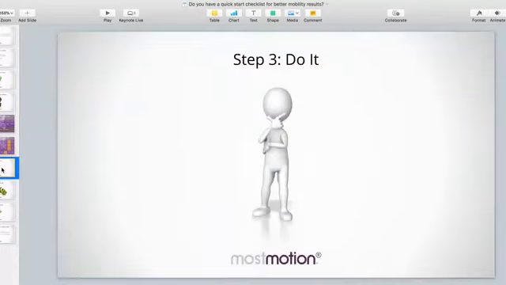But that's why step 3 is important, because lots and lots of people will know what the problem is and they will have figured out a plan of how to fix it, and then something happens in their day or in their training and they just don't do it. So then they're not getting the results that they want. So step 3 is always get on with it and do it.